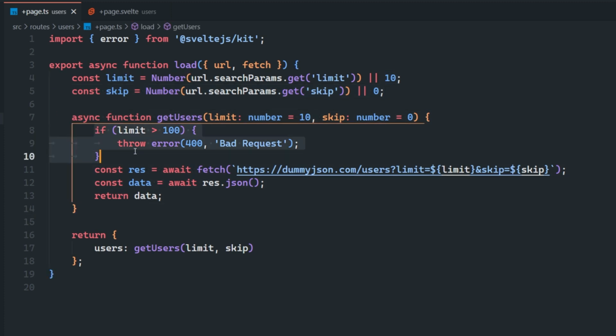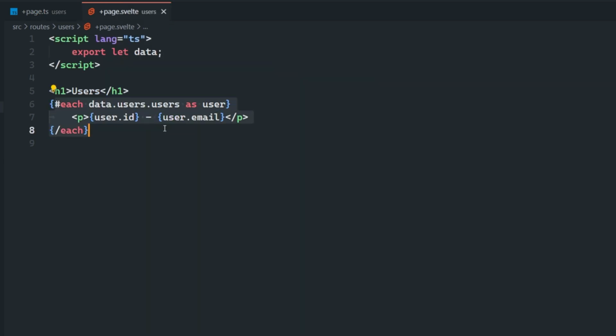And then I'm running a check here to say if the limit's over 100, then we're going to throw an error. So we definitely want to set some type of upper bound. And I'm sure that the dummy JSON endpoint already has this set up, but I'm just going to set it up here as well. And then I'm just making a fetch request and passing in the limit and skip, and then returning that data back to the page.svelte via the data prop, and then rendering out those users on the page. So let's see how we can implement some pagination here.